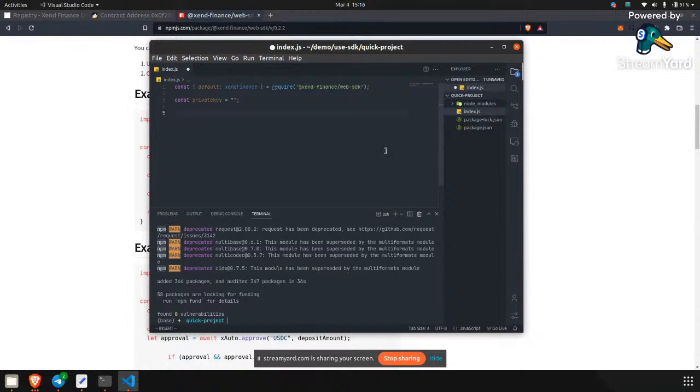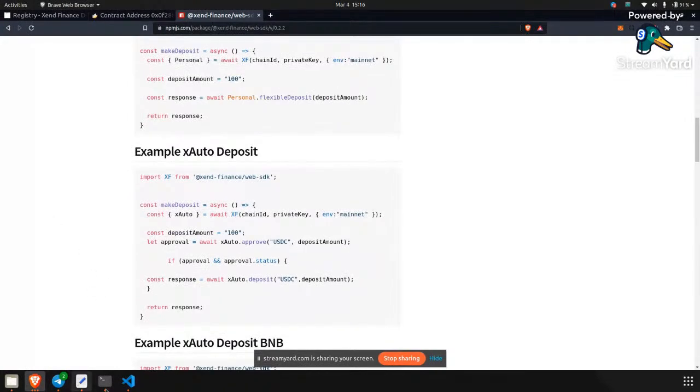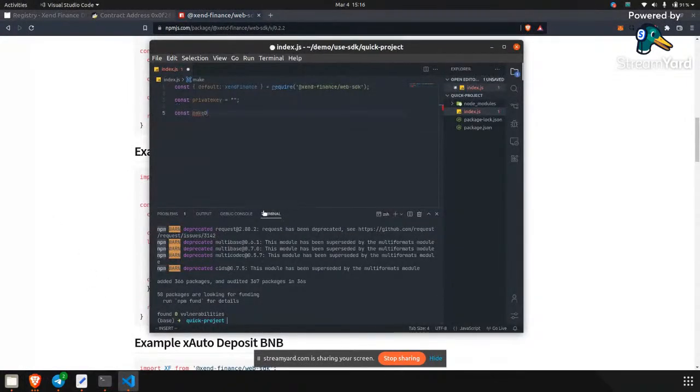Let's say I want to do a deposit. I can call it maybe make my deposits, just the way it is in the documentation. So makeDeposits is an asynchronous function. What we'll do first is to initialize the SDK. We just imported it here, so we want to initialize it now. So I'm doing that.